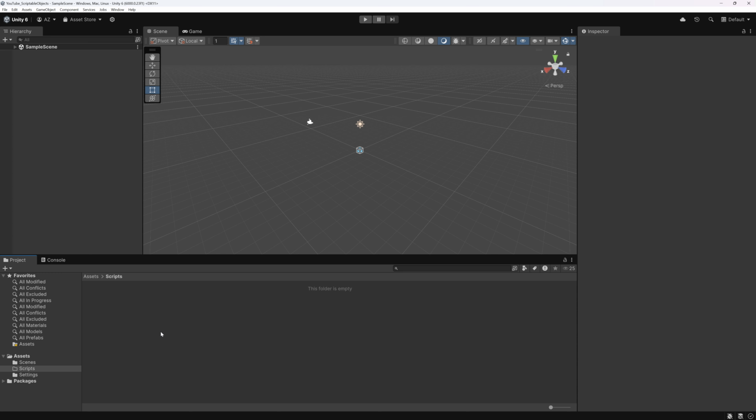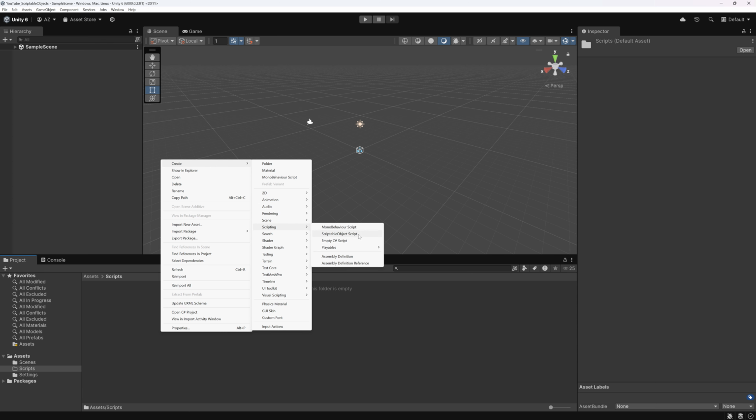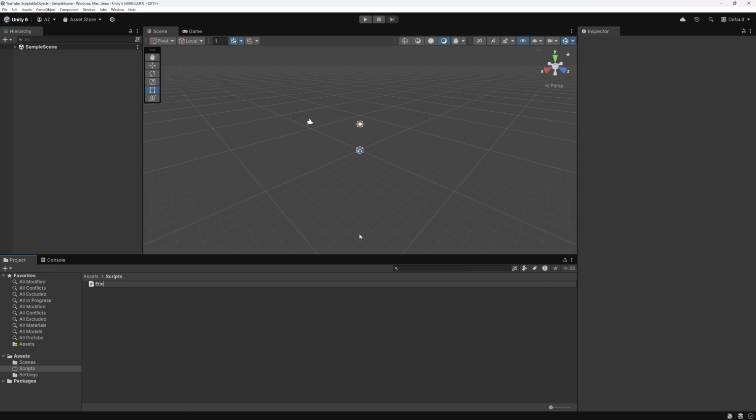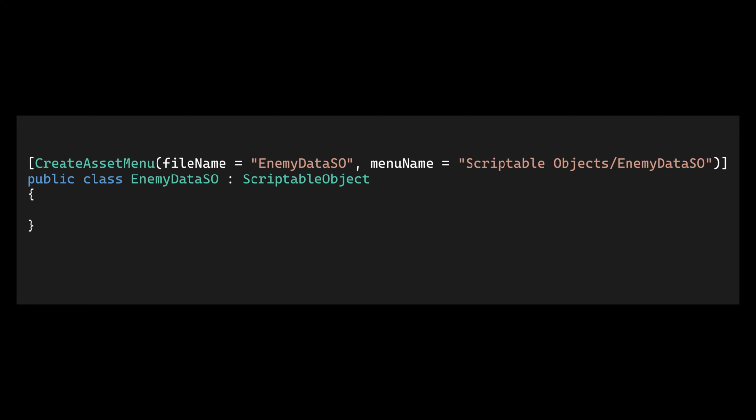To create a scriptable object, we'll start by creating a new script. Right-click in the project window, then Create, Scripting, and finally Scriptable Object Script. We then name our file. Here, for example, we'll call it EnemyData.SO. Here, the SO stands for Scriptable Object, but it's not mandatory to use this naming. Let's take a look at our script.